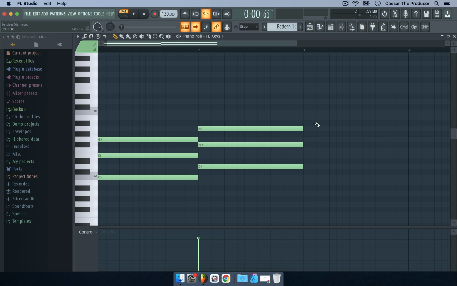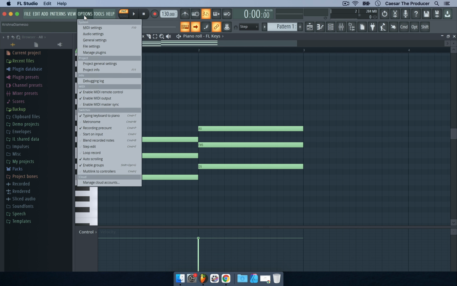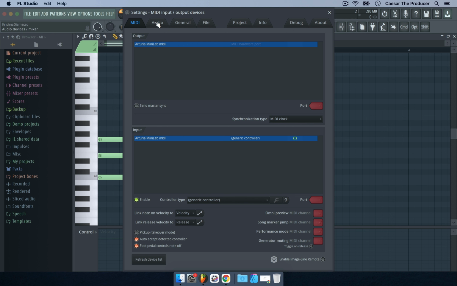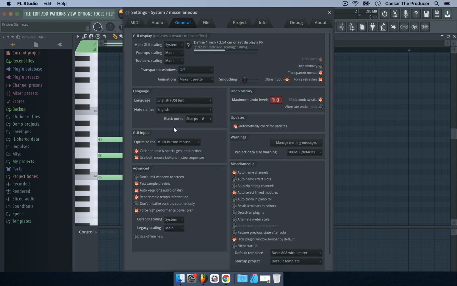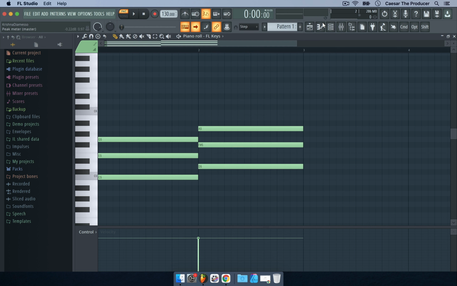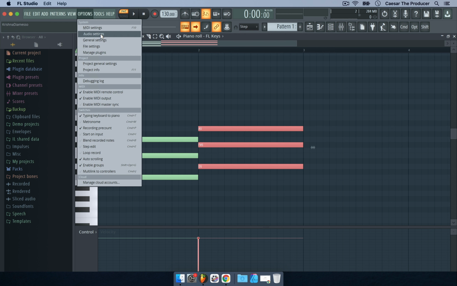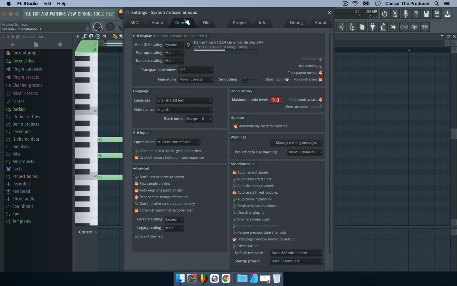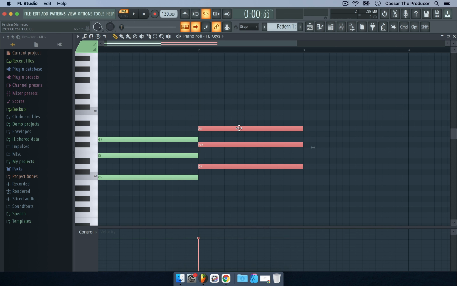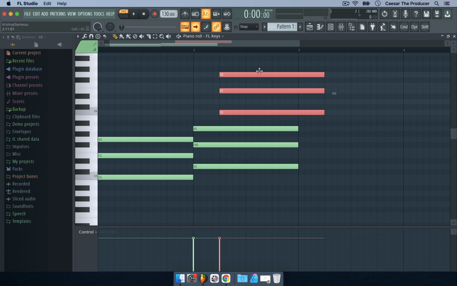It might not work for you right away. That is something that you need to actually turn on over here. So I'll go to MIDI settings, audio, general, and I need to come up here to click and hold and spatial gesture function. So now I have removed that, and if I try right now, I'm going to hold, but nothing is happening, right? So for it to come back, I just go back there, audio, general, and I'm just going to click and hold and spatial gesture functions. And now when I hold it, it's going to copy.